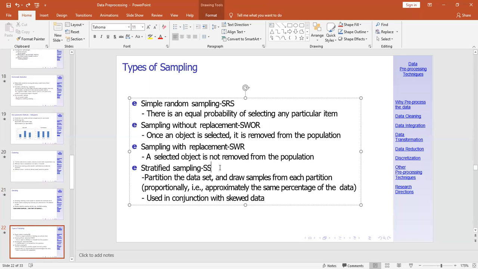So stratified sampling means partition and draw the samples from each partition. Simple random is where you randomly take a sample. But here it is stratified, that means you are partitioning the data and drawing the samples from each partition.